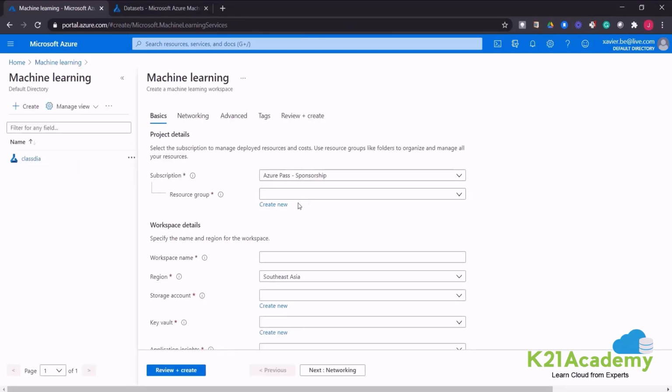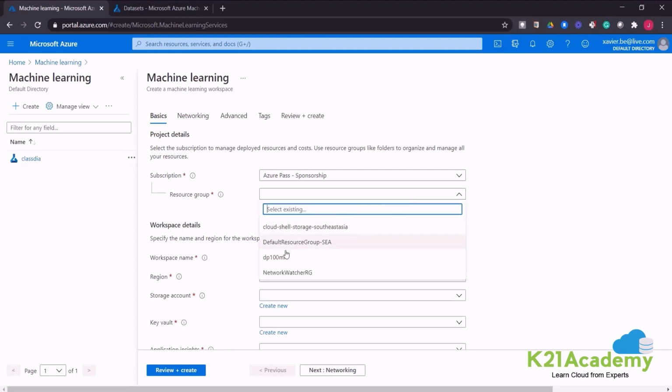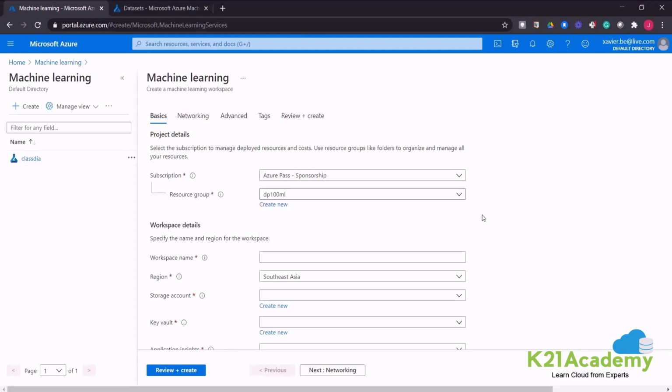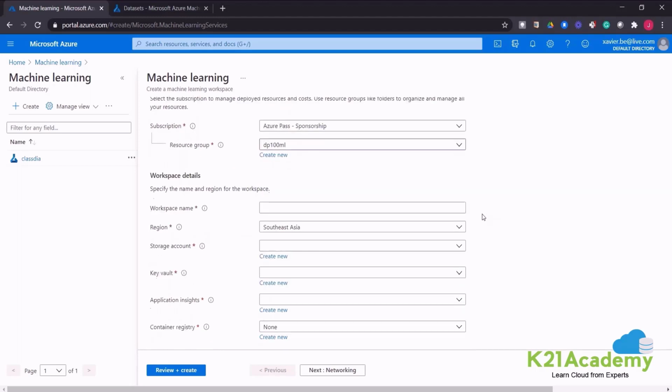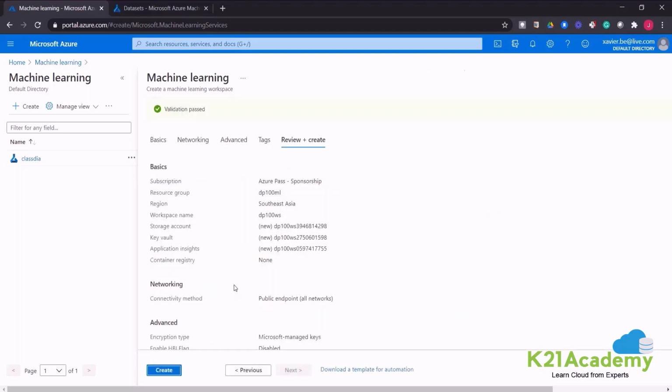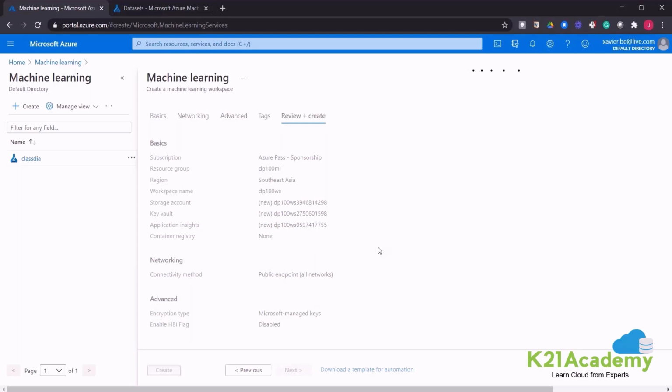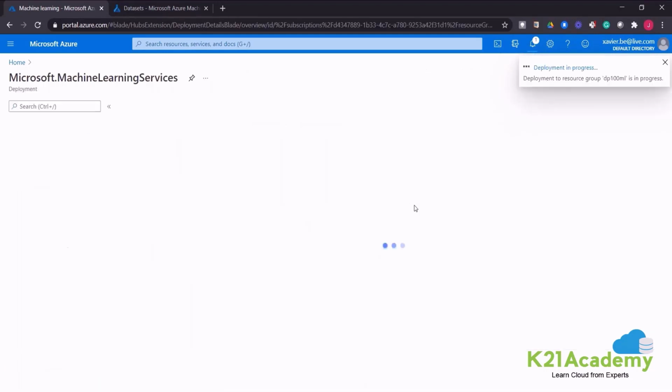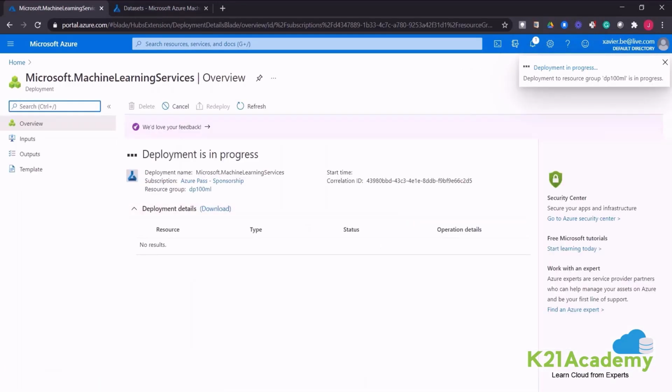What is the resource group I want to provide? Resource group is your logical grouping of things you want to keep together. I just specify where I want to create my resource group, which data center I'm choosing. So I'm choosing the region Southeast Asia. Azure has over 58 data centers, so I selected the one near to me and I created it. It's taking a couple of seconds to deploy. Now deployment is in progress.